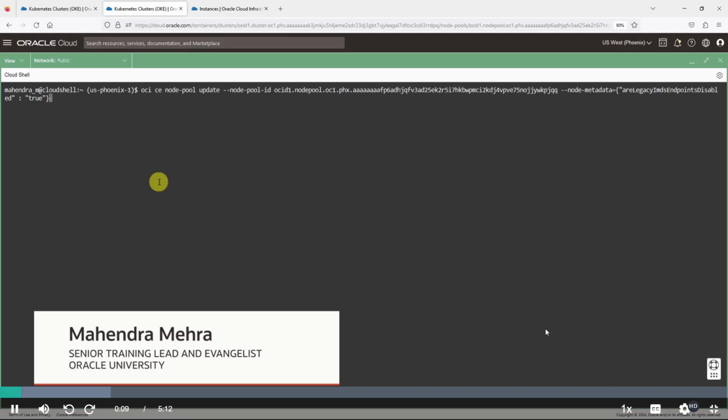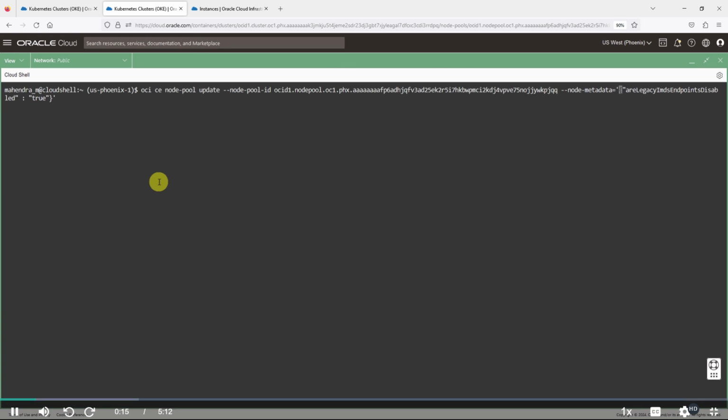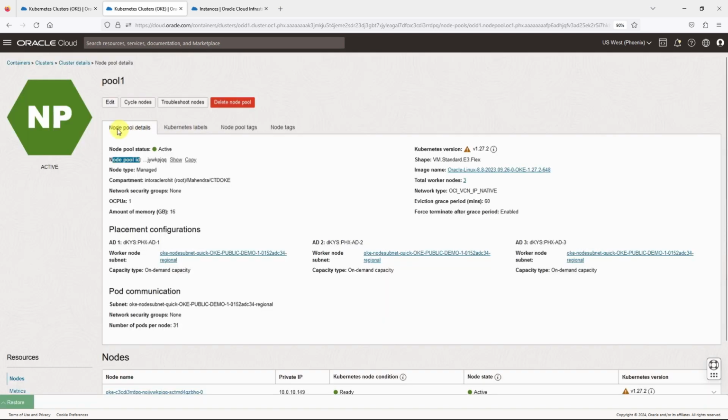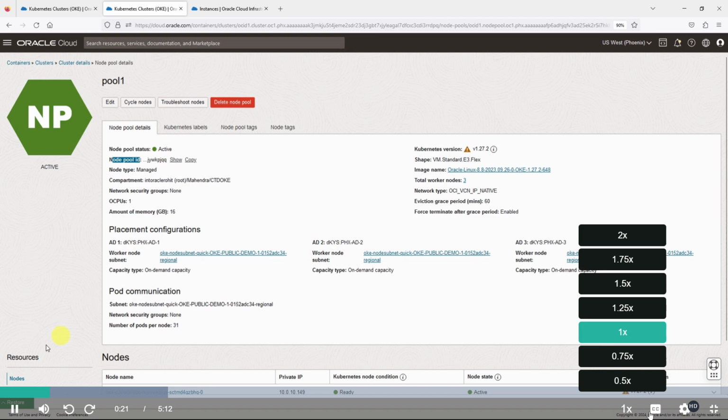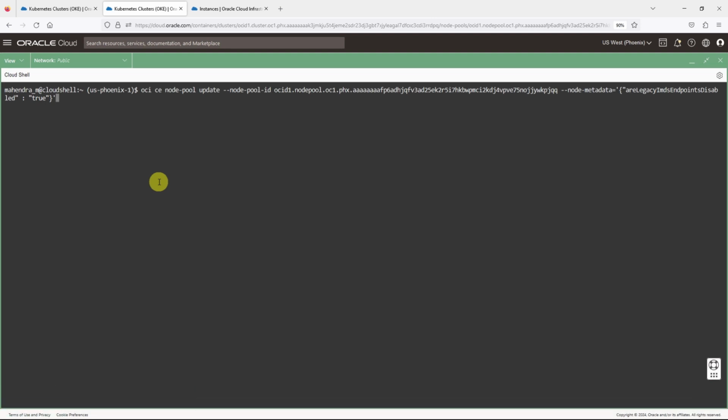I will now run the command OCIR node pool update, where I provided the node pool OCID. The node pool OCID can be retrieved from the node pool's details page, where you can copy the node pool ID from this location. I have already provided my node pool's ID here, and the node-metadata parameter, where our legacy IMDS endpoints disabled value is set to true.